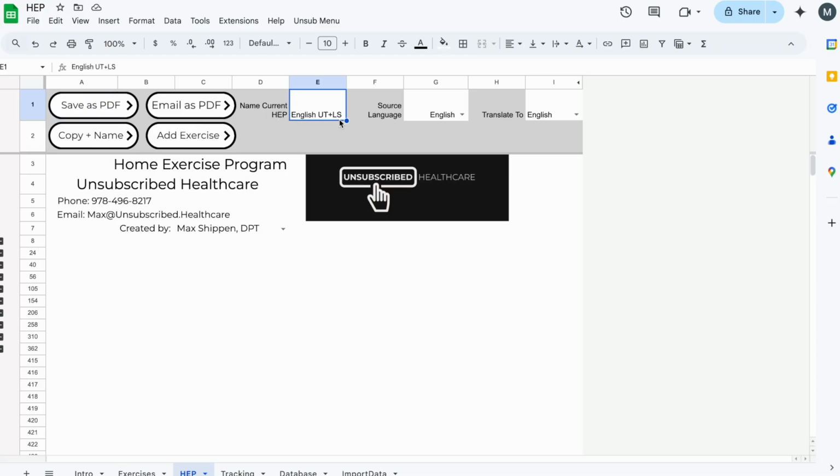In column E in the top row, we have the name of the current home exercise program. So if you wanted to name this after somebody, right? If this was for a patient named Max and it was for their home exercise program for their neck, you'd be able to do that. You also have the ability to translate from any language into another language that is available on the list. If you're coming down here, you can see the phone number is available, the name of the business is here, as well as the email and created by.